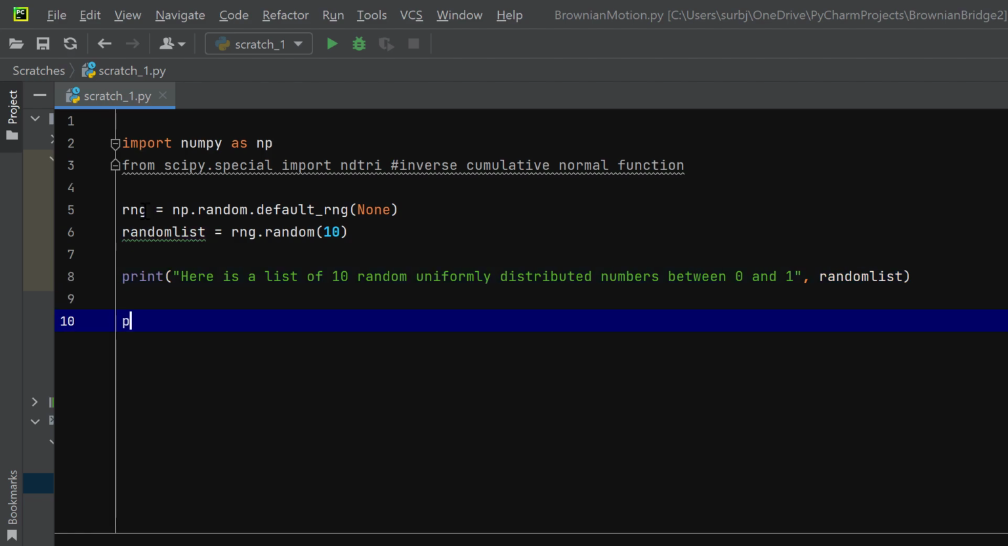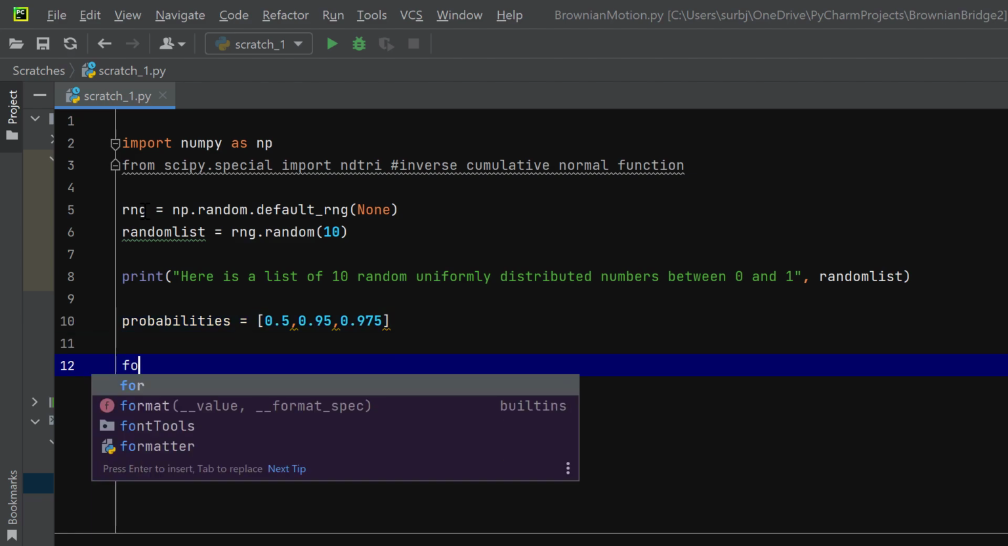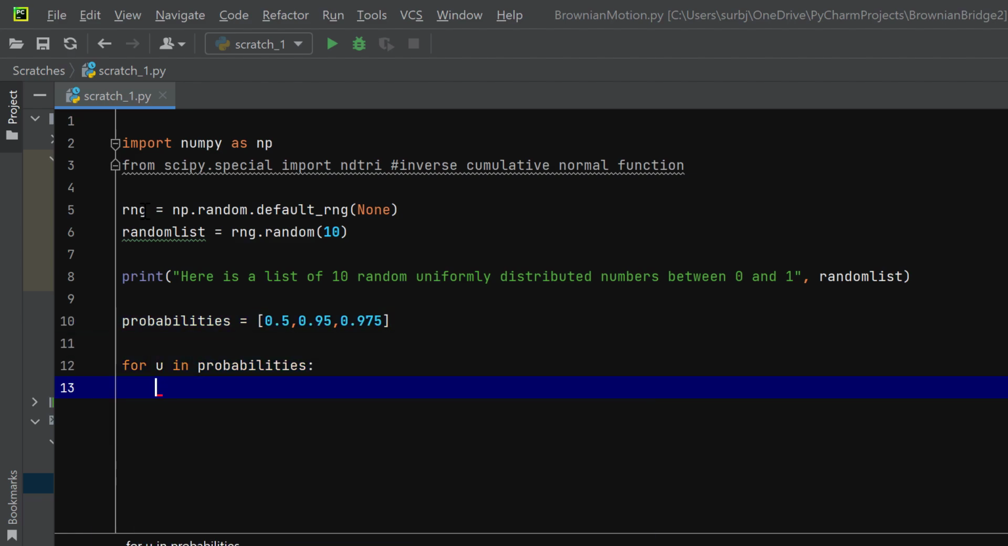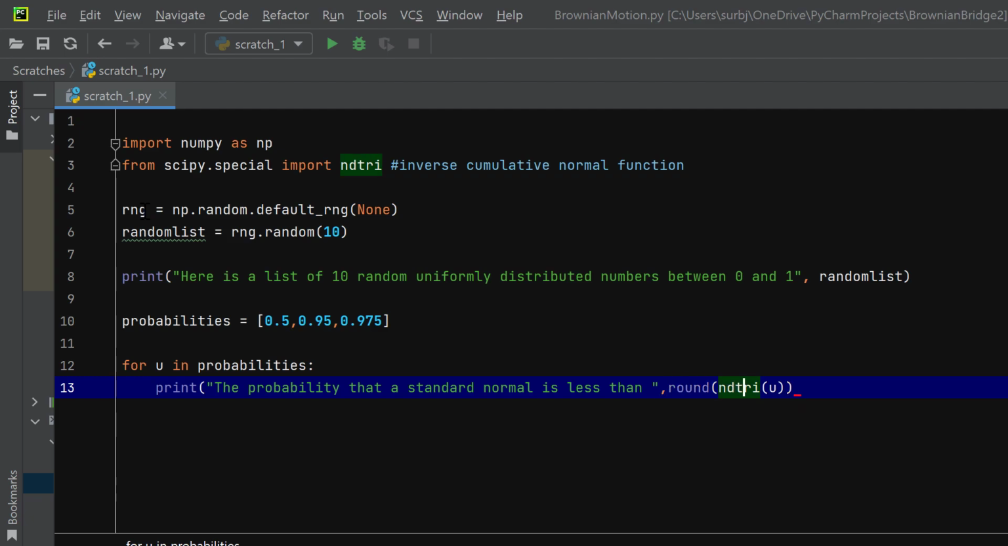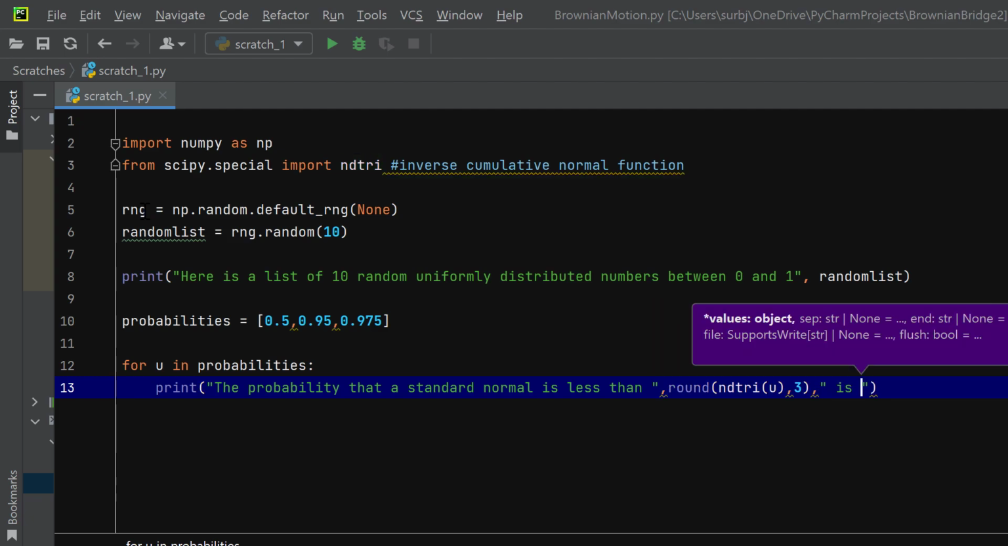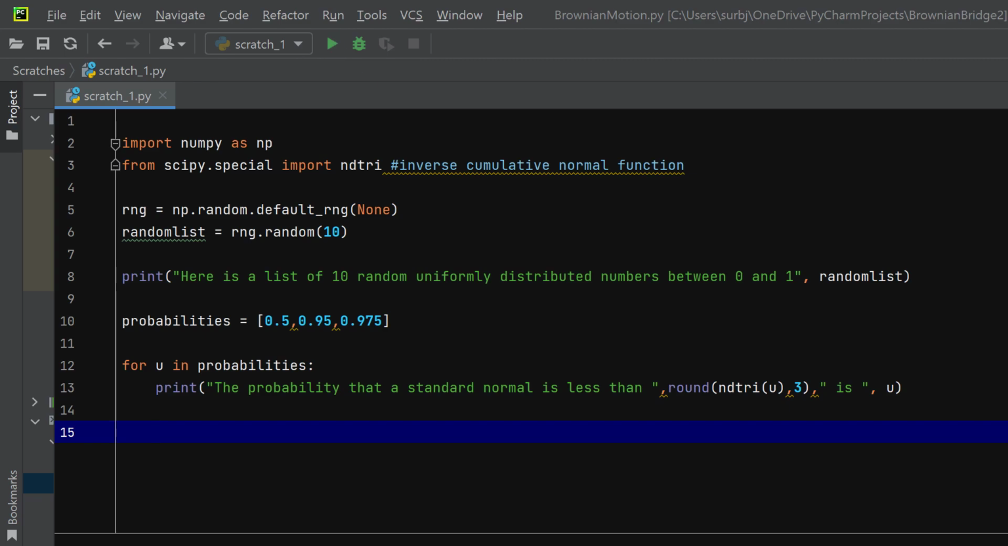Okay, now we're going to demonstrate the function to calculate the inverse normal distribution. We'll try it out on 3 probabilities. These are quite common ones: a half, 95th percentile, and 97.5th percentile. You probably know the answers to this already. We'll use the function ndtri and round off the answer to 3 decimal places. Okay, let's run the program.